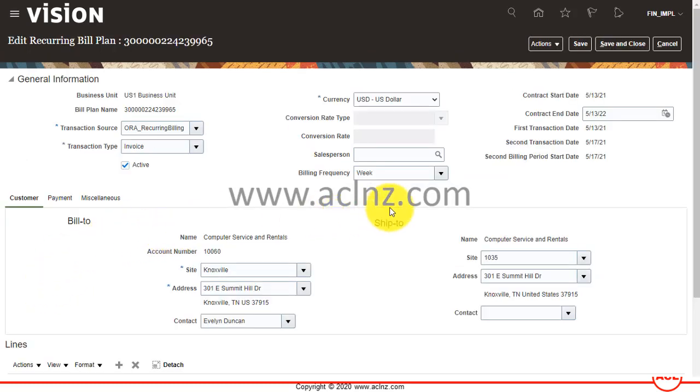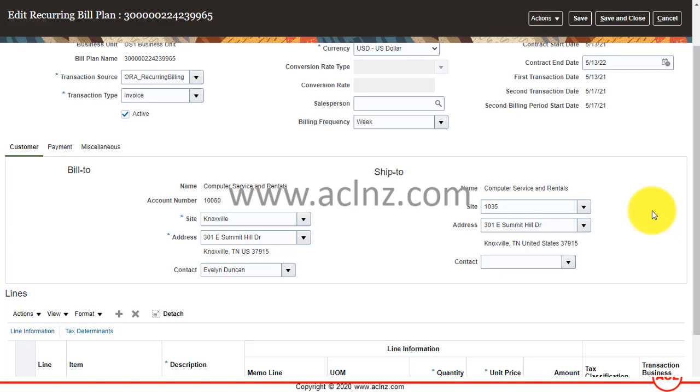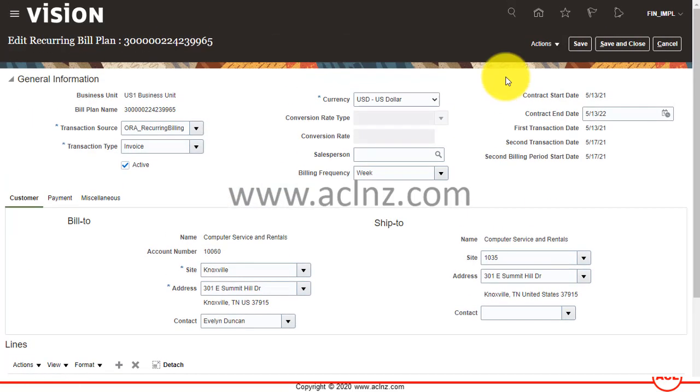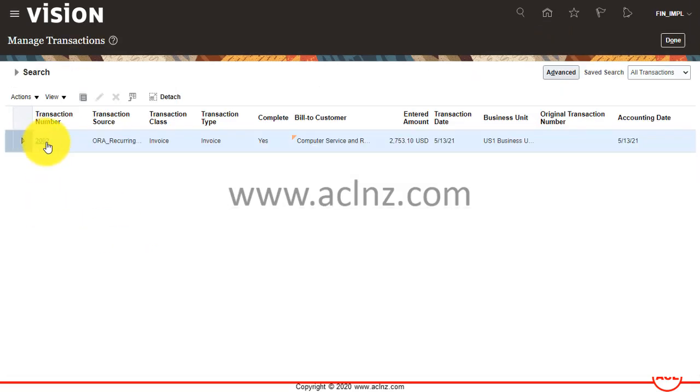So as you could see, this is also similar. It is on a weekly basis, having a 1 year duration, and every week the invoice will be generated and sent to the customer, based on the assumption that the customer uses the cloud server of 128 GB RAM 24/7. Okay, so for that the recurring bill plan line has been created. Based on this we have generated a transaction, and that transaction is over here.